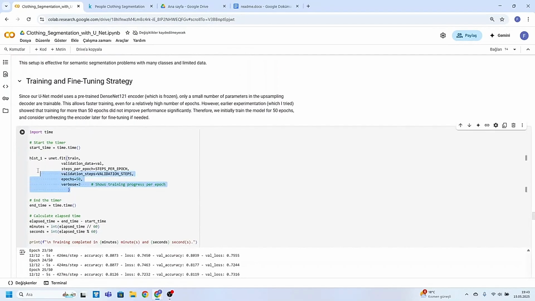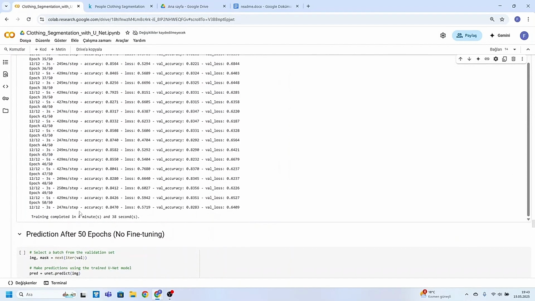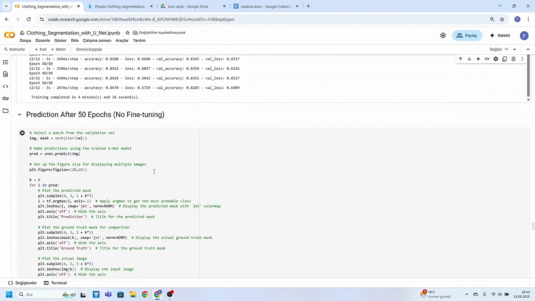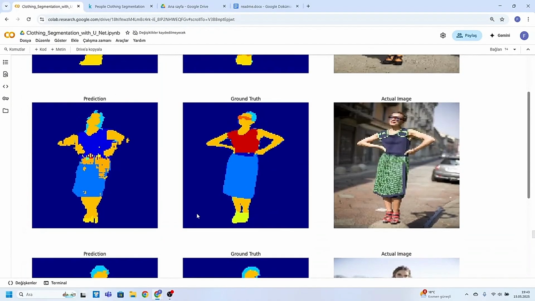Here, in the first training phase, we train the decoder while keeping the encoder frozen. This helps preserve pre-trained knowledge. The result is an accuracy of 85%. And here are the predictions, as we see.